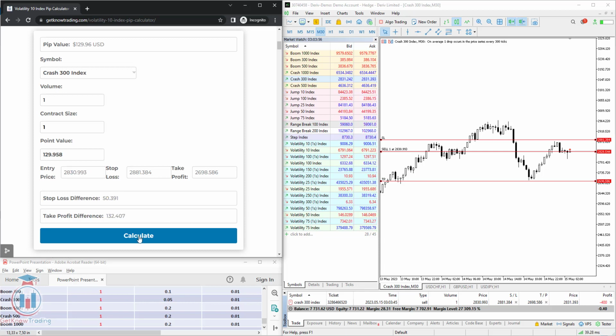We have now a new open price which is 2830.993. Click calculate. Now we get that the price difference between the entry price and the stop loss is 50.391. Copy this, paste here and we get that the stop loss would be equal to $50.39.